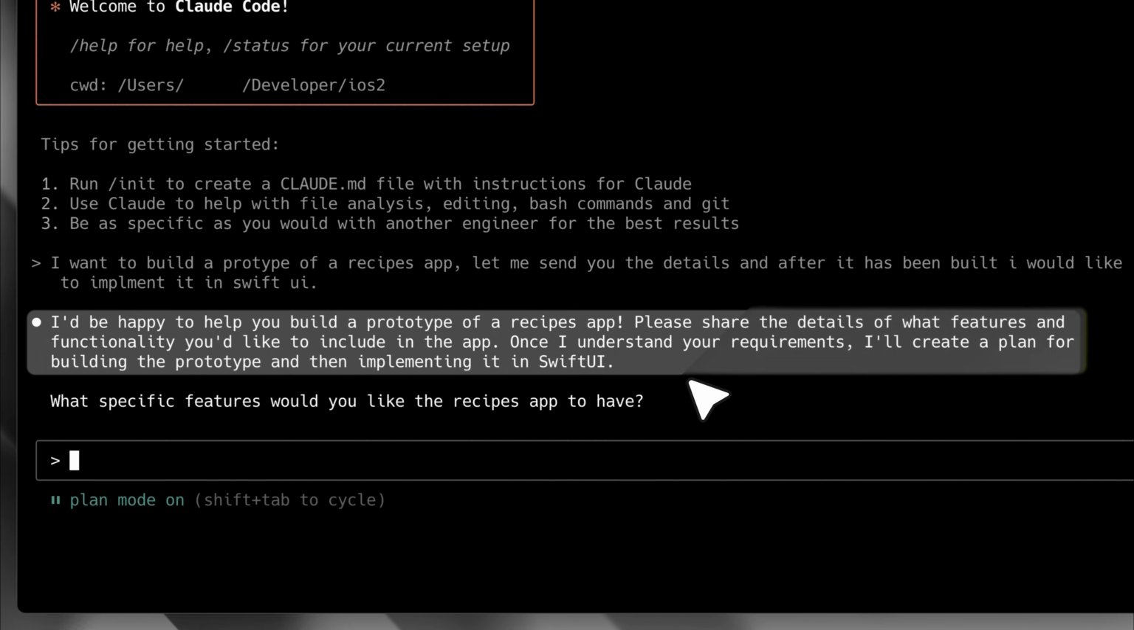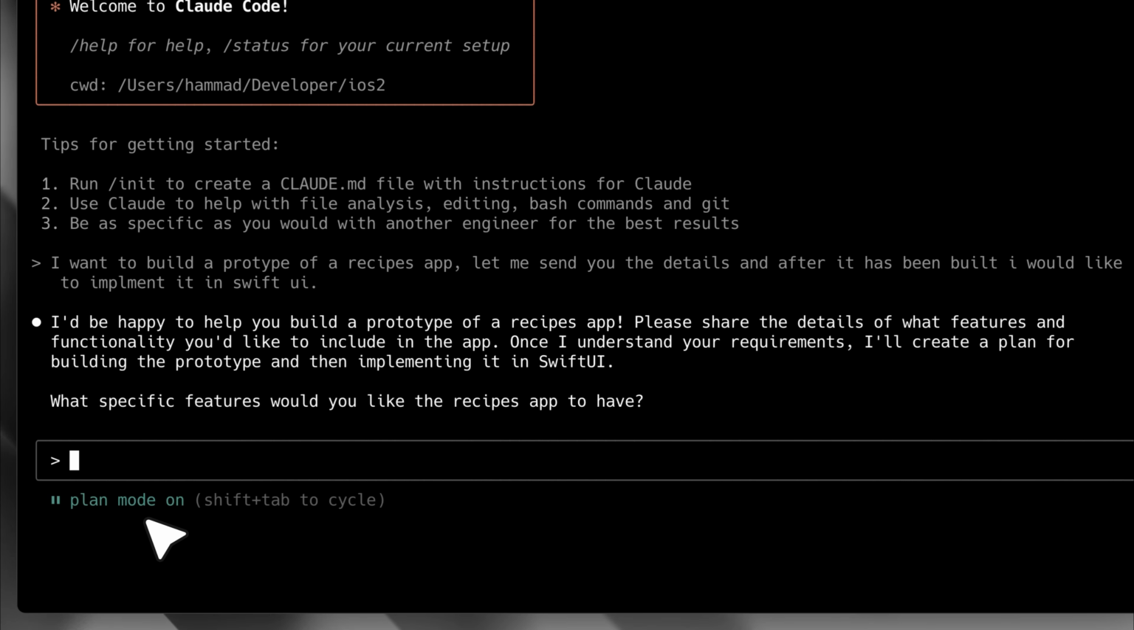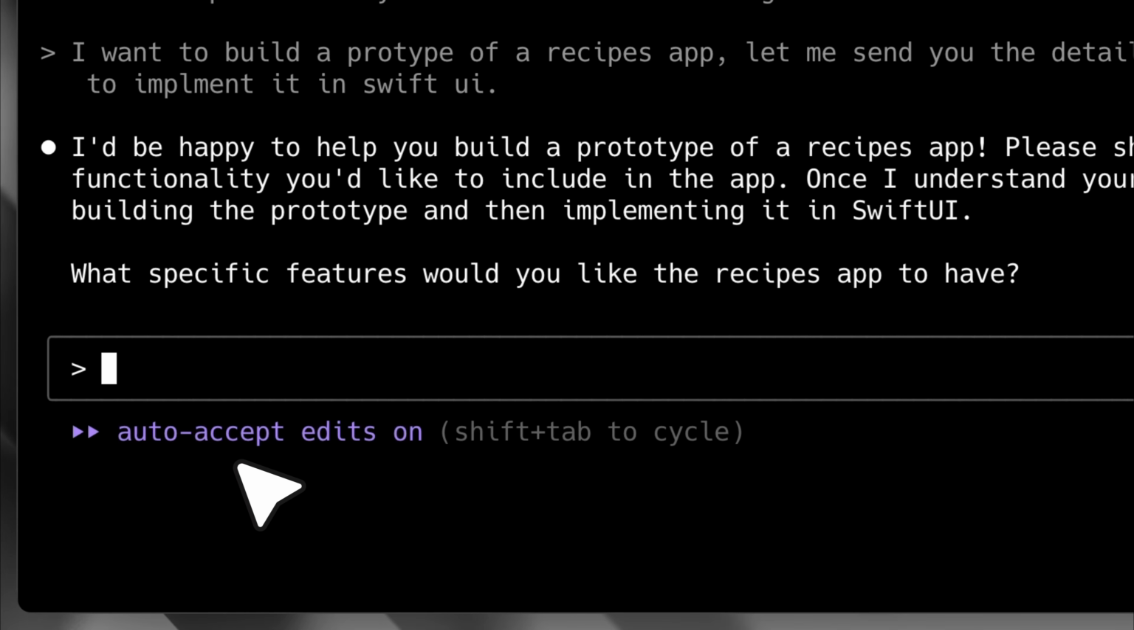After it was initialized, I told it that I wanted to build a prototype of a recipes app, and I sent it the details. I also mentioned that once the prototype was ready, I would like to implement it in Swift. Now you'll see there's this plan mode, and you can use Shift plus Tab to cycle through the different modes. For example, there's the auto accept edits mode, which lets Claude autonomously work in your repo, just like how Cursor handles tasks for you.